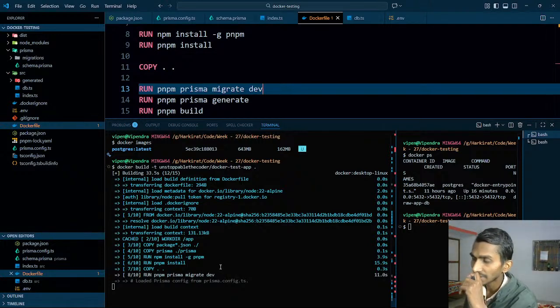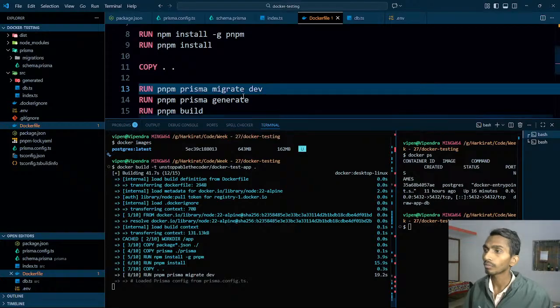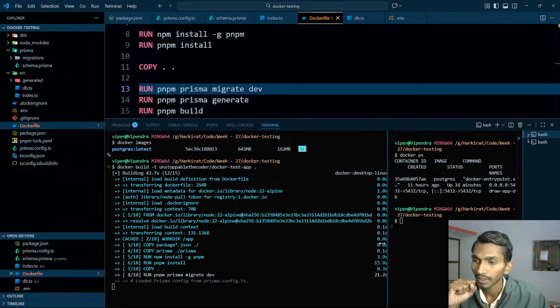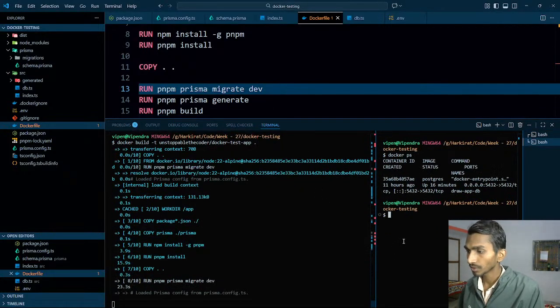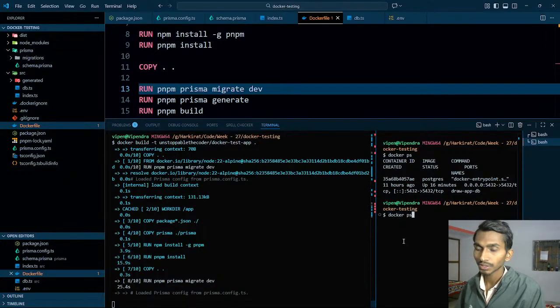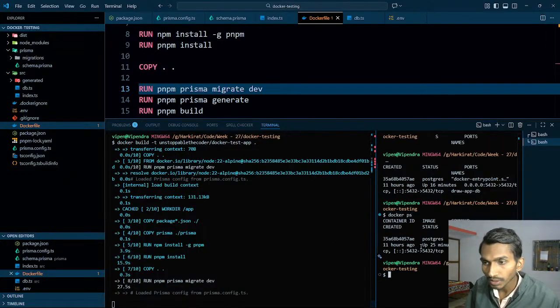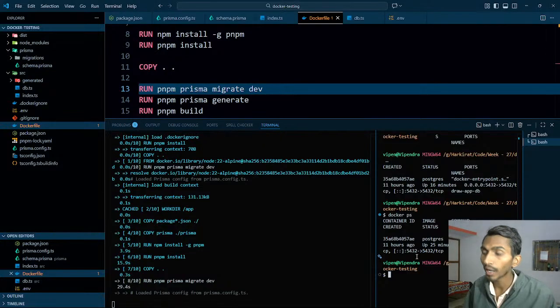So I have a database running right now, and because of that it will not throw the error. That's interesting. I think I have a database running right now. Okay, everything's done. Docker ps, if I check, I have a process running called Postgres draw app db.